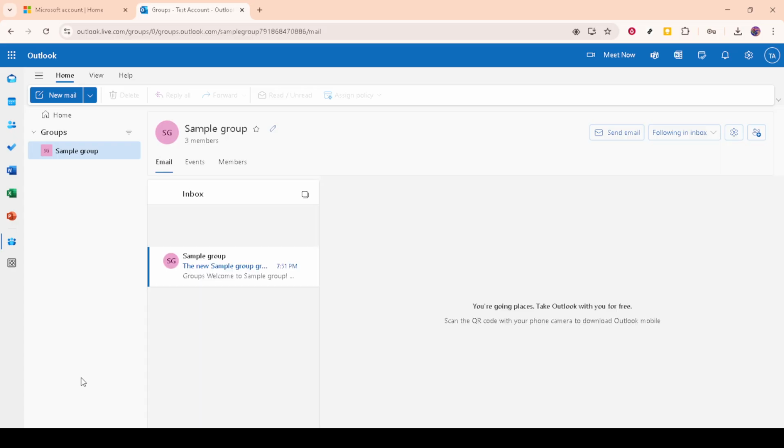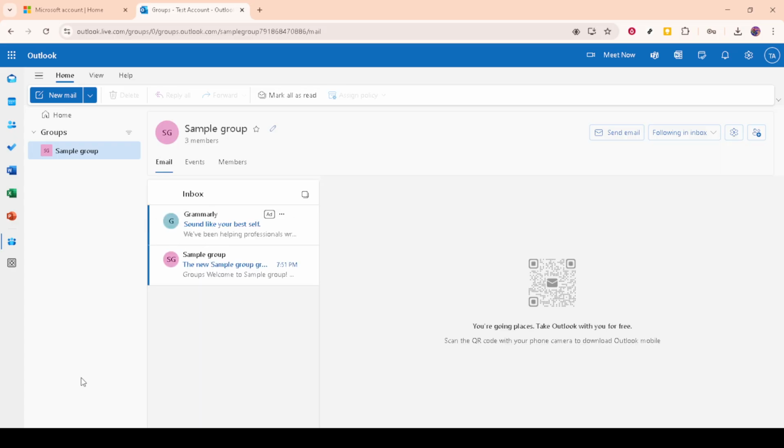Next, look for the Groups option in the navigation pane on the left side of your screen and click on it. This is where you will manage any groups you are a part of, as well as create new ones. Clicking on Groups will lead you to a new page dedicated to your group management functionalities.